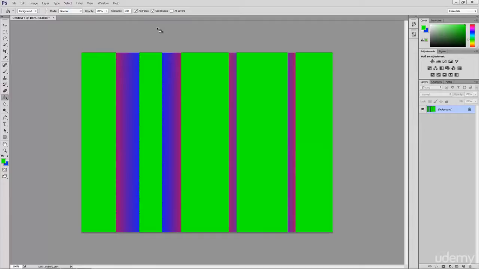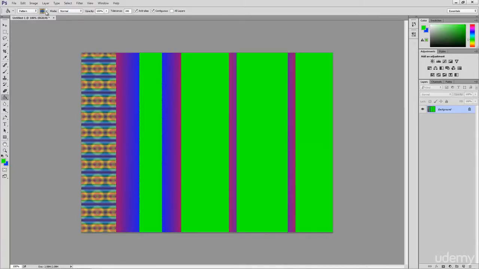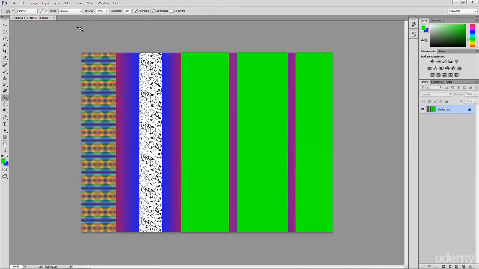In addition to painting in colors, the paint bucket tool can also paint in patterns. I'm going to go up to the tool options and click the button that says foreground. Then I'm going to change it to pattern. This activates a thumbnail directly to the right. This is the pattern picker. I'll click this to pull up my patterns, and then I'll click one. Now I can click in these green areas to apply different patterns, one at a time.